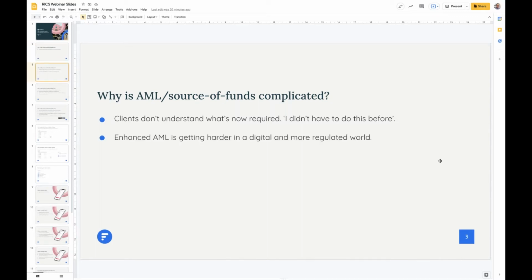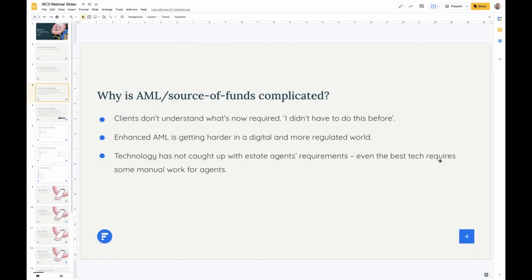The second point is just with rising regulations. We've just heard lots about it there, and HMRC slapping more and more fines. It's actually becoming harder just to do AML, and then in a digital, more regulated, but also more remote way of doing business, technology still has not caught up. We've seen AML regulations rise in how onerous they are in the last 2 or 3 years, and so quickly.